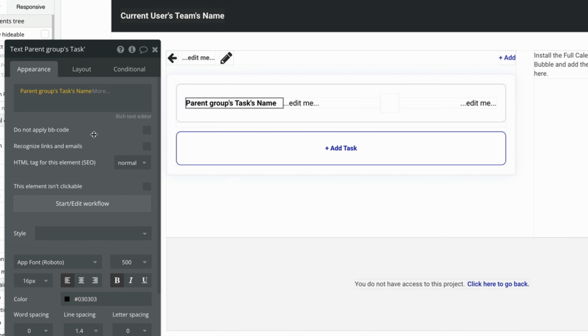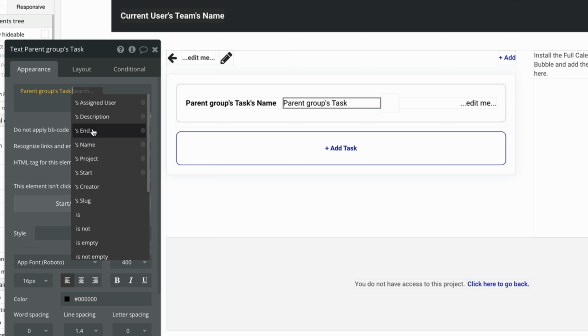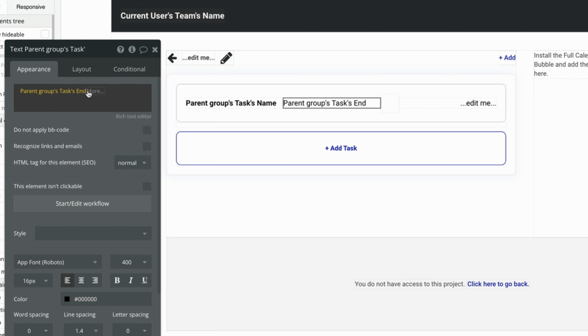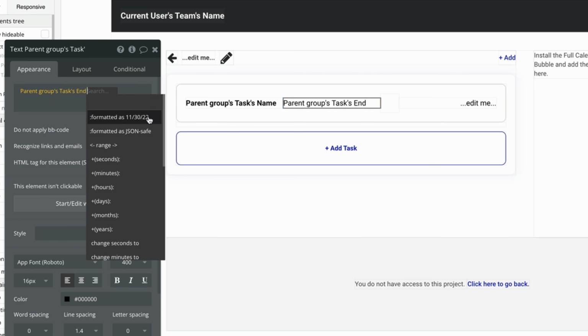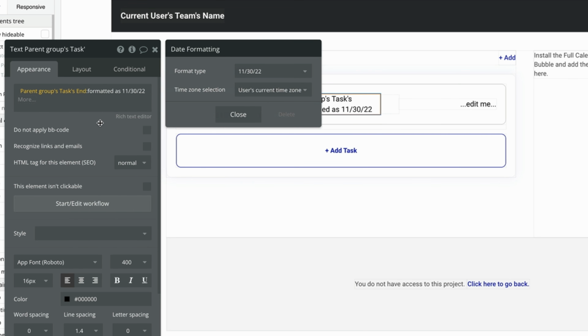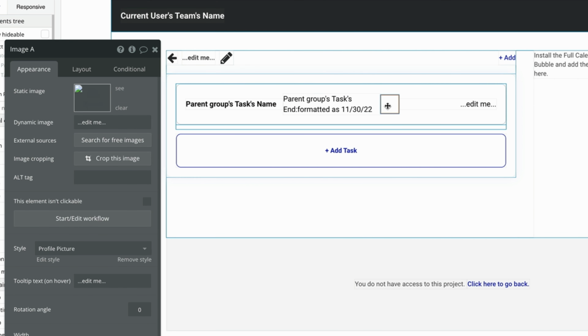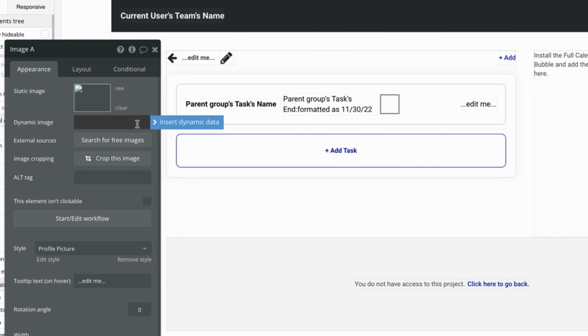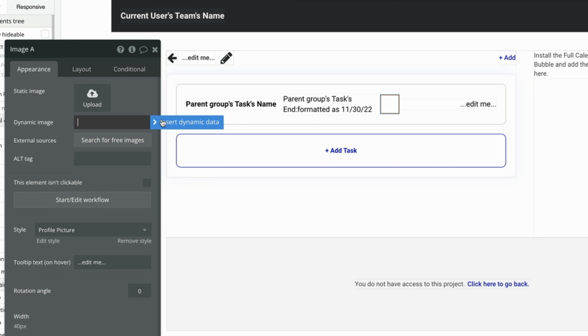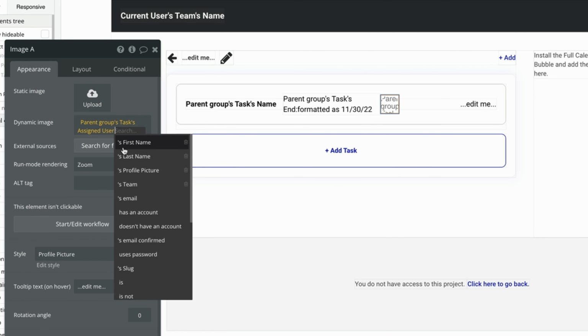Now we're free to populate this content with the specific task's information. First, let's get the parent group's name. And here we'll display the end date. When you're working with dates, Bubble provides a wide range of operators for you to format the date however broad or specific you wish. So I'll format the date like so, but feel free to play around with it as you like. Next, we have a profile picture. I'll delete this text and insert the parent group's assigned user's profile picture instead.